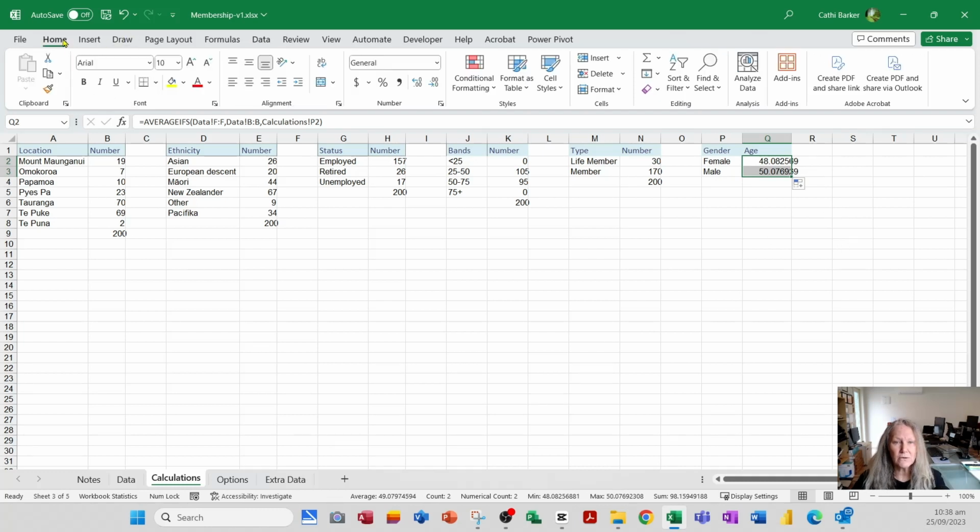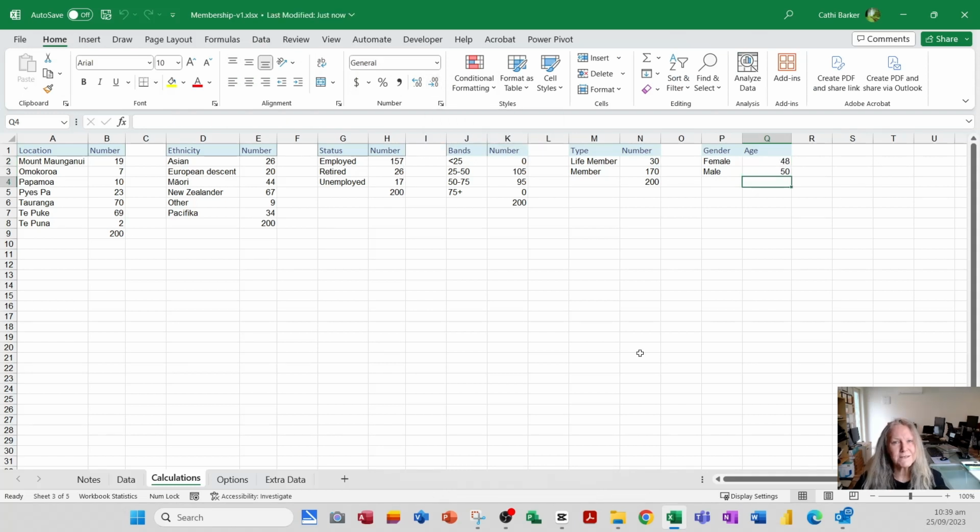We can then go home and we can decrease the decimal places and round those off to whole numbers. And likewise, there's the SUMIFS as well. So very, very useful functions. What I'd now like to do is just save what we've done so far, Control S or the Save button.